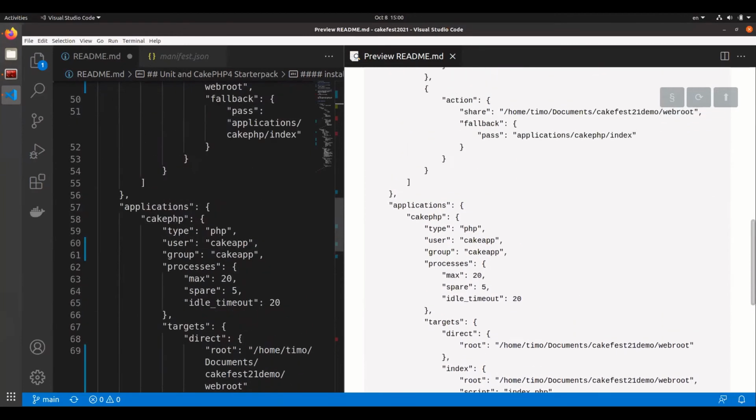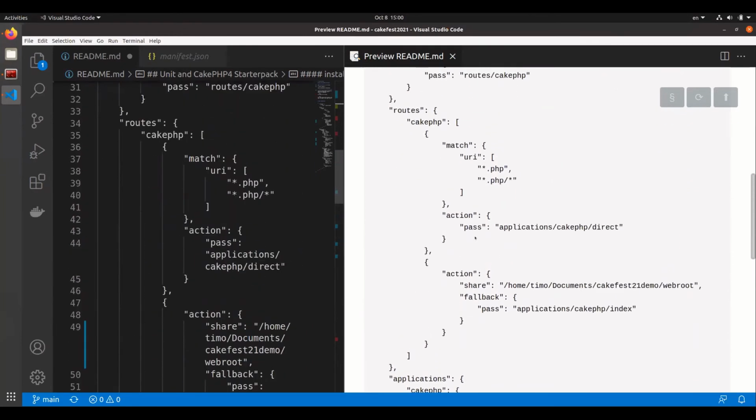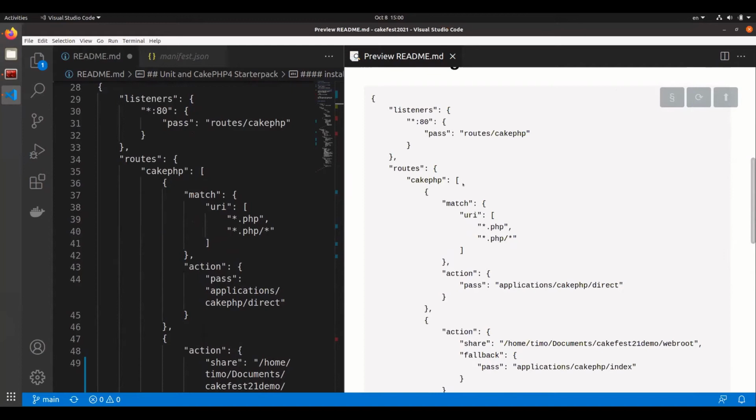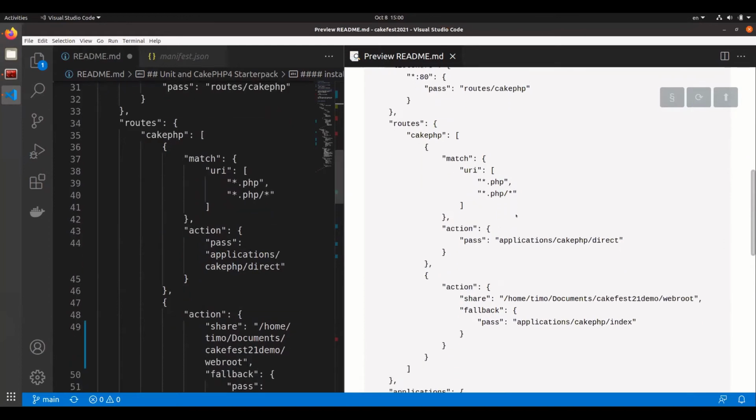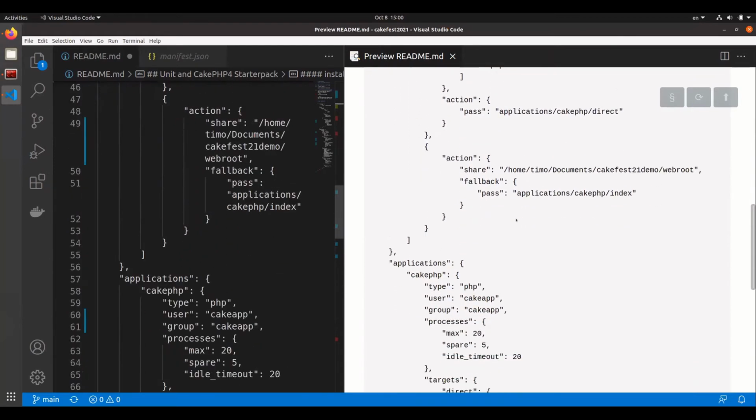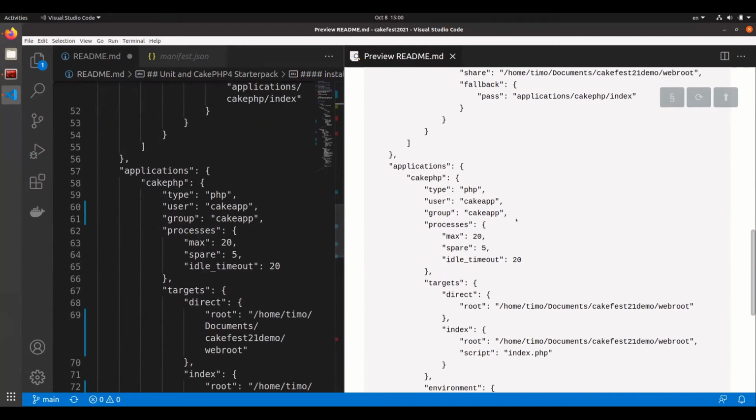And what I do for my Cake applications is I have this template sitting around and adapt it when I need it. And the good thing is I can use NGINX Unit on my developer environment and on my production servers, and it's all the same. It looks all the same.